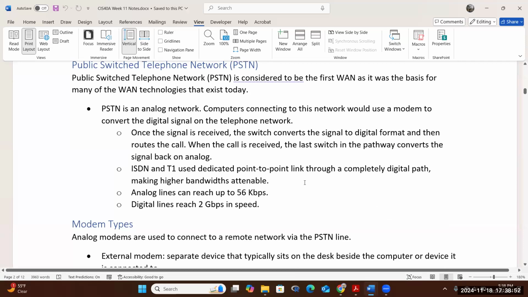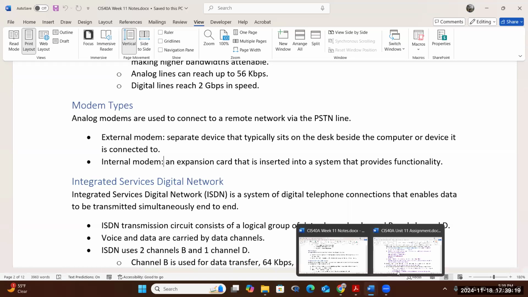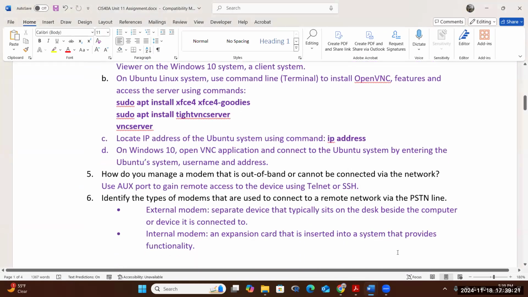Okay. Here are the modem types. So you've got the external and the internal modem. The external modem is a separate device. Basically, you have to buy the device. It's like a small box, and you attach it to your computer. The internal modem is an expansion card, kind of like your video card or your sound card. You attach it to the motherboard, right? And then you install it onto the motherboard. So that was how those devices were used.